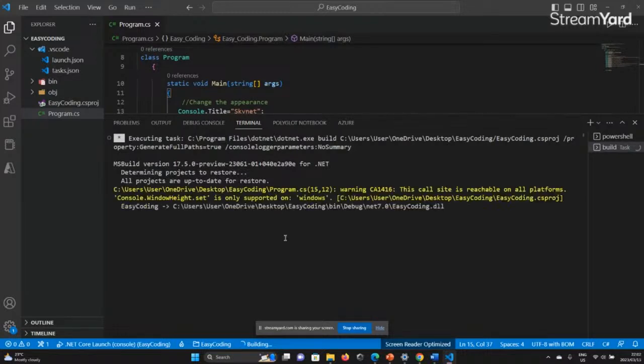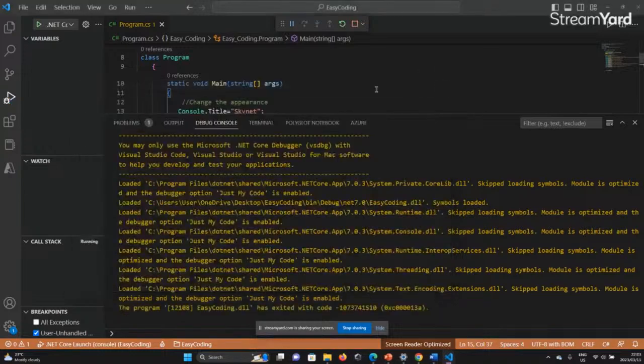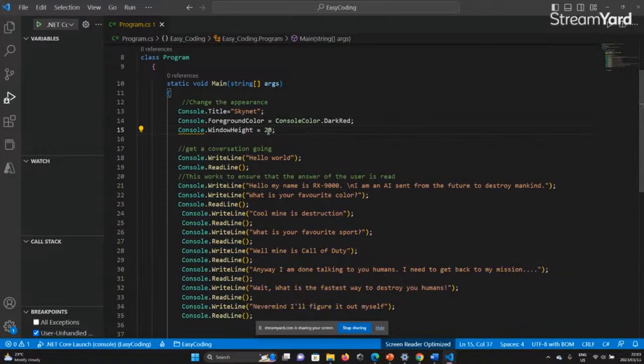Here's the terminal loading your code. See, this is the 20 height, the hello world. And here's the title, the Console.Title there. And there's your Console.ForegroundColor. The color is equal to ConsoleColor.DarkRed. There's your change of color. So let me close there. And let me make it 40 again, and we'll see how it changes in terms of height.